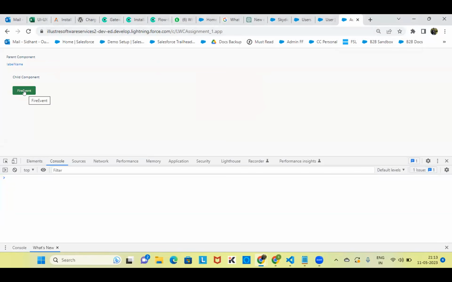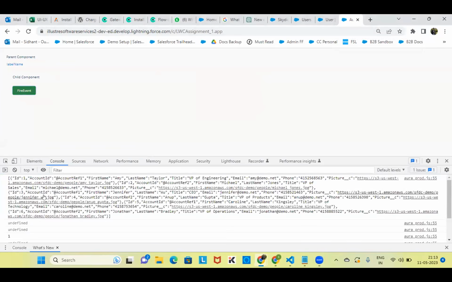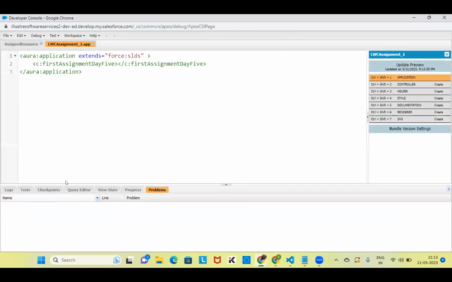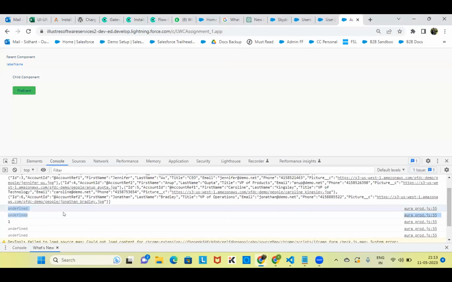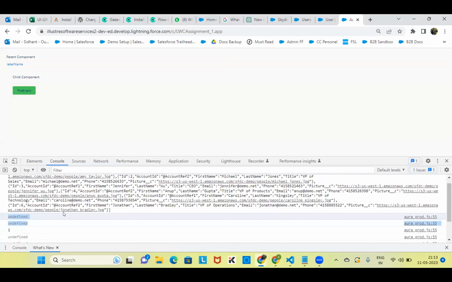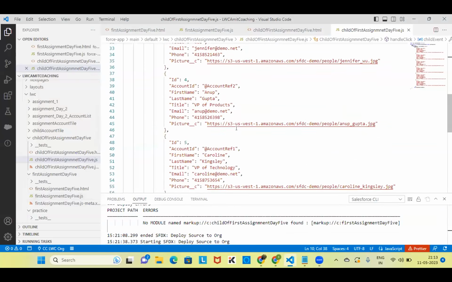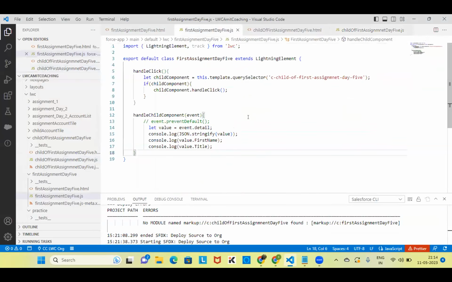Amit, after clicking on that button, I am getting all the variables, but I don't get the proper field value. Okay, so you're firing the event, you're sending some information, and then you're not getting the value. Can you show us your code once? Yeah. Should be here.